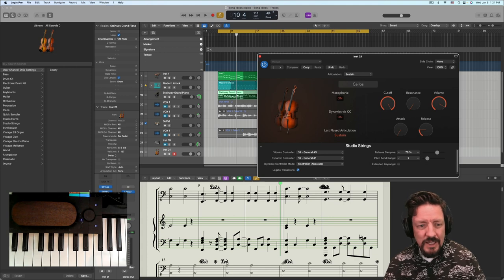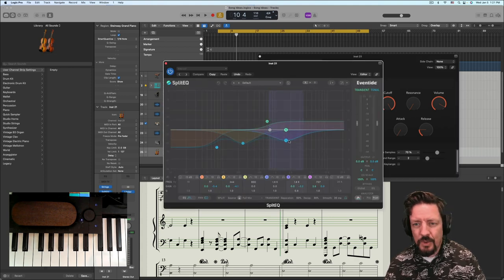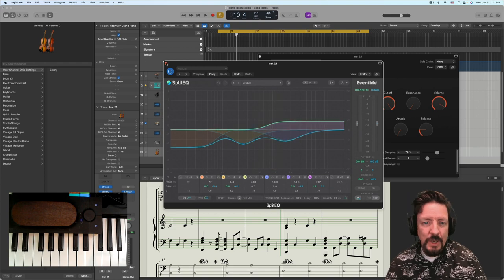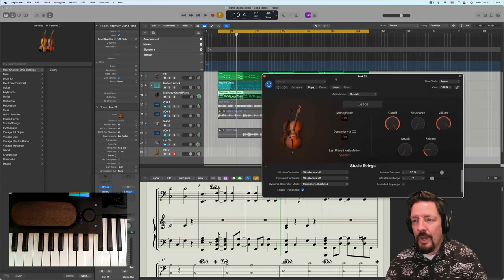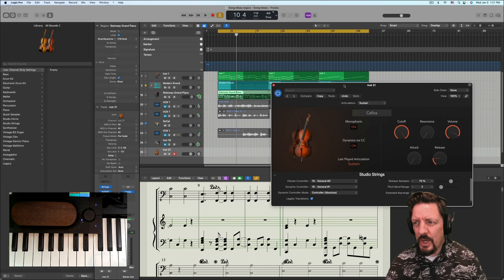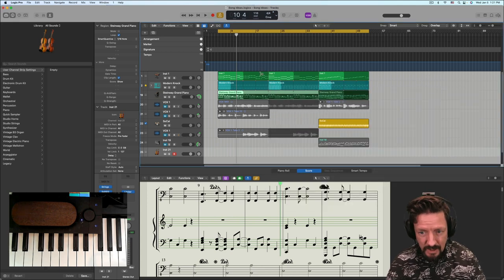This is just a tool that I'm using to reduce some of the weird tones of the studio cello while not removing some of the transient information. And so I think we may have to tweak it, but I think it's in a place right now where I like it in terms of the mix.